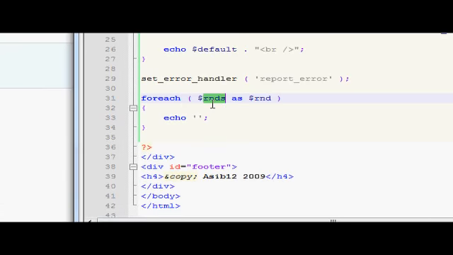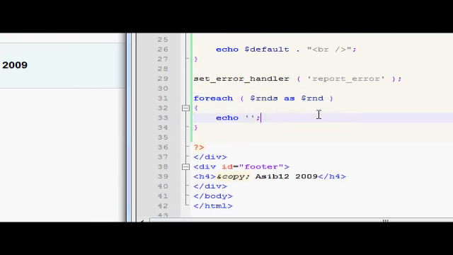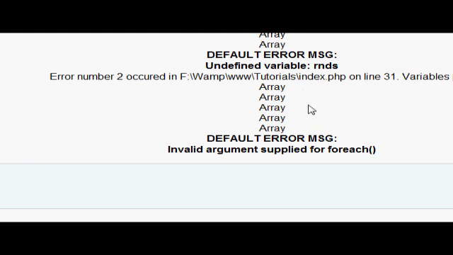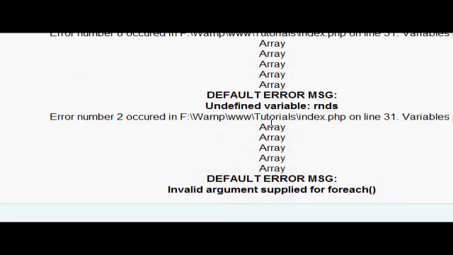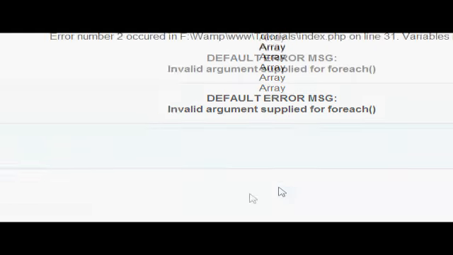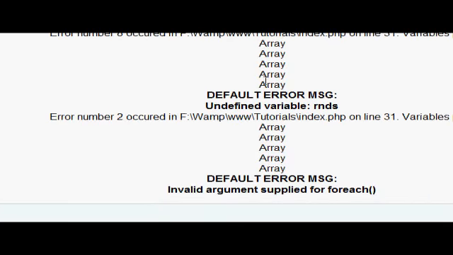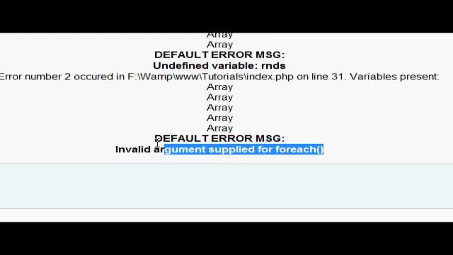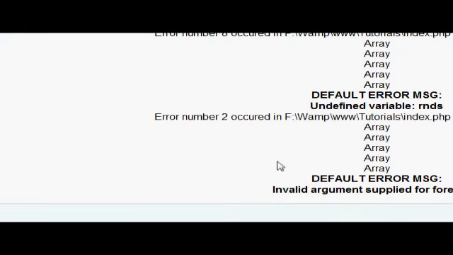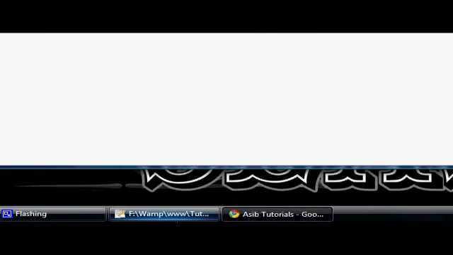rands, basically, is what I was going for then. And there's that variable, which hasn't been defined. And then I get another one. Number 2 is a runtime warning, and that's on the same line. Again, I get 5 array strings output, and the next default error message is invalid arguments supplied for foreach. So from this information, even with this default error message, I could probably work it out. But we get more information when we define our own error handling functions, okay?